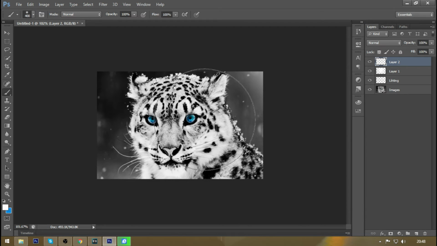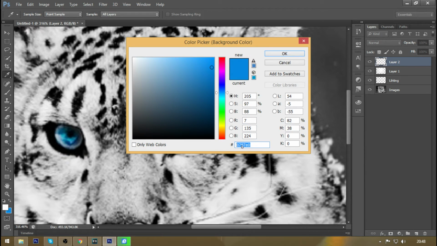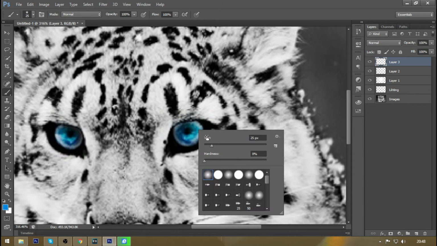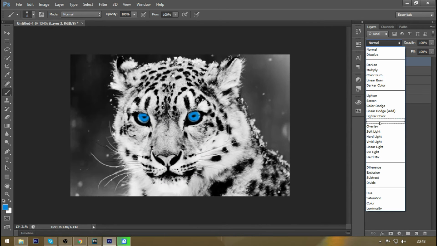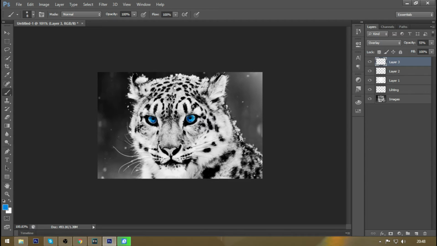So the next thing we're going to do is go onto his eyes, make the brush tool a lot smaller, and we're going to put that to a nice blue. So the blue I'm using is 0787E0. Then just click OK, make a new layer. You want to click X on the keyboard and that will change them around. I'm just going to outline the outside of the eye like so. There you go. So we're going to put that to overlay, and we're going to turn it down to 70% or even further, so 55%. Yep. As you can see, it makes a nice effect on the image.